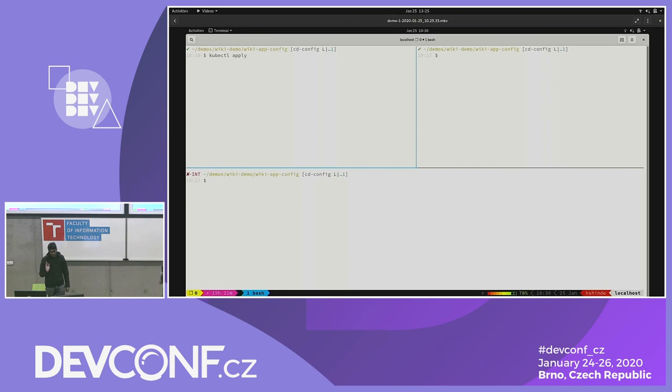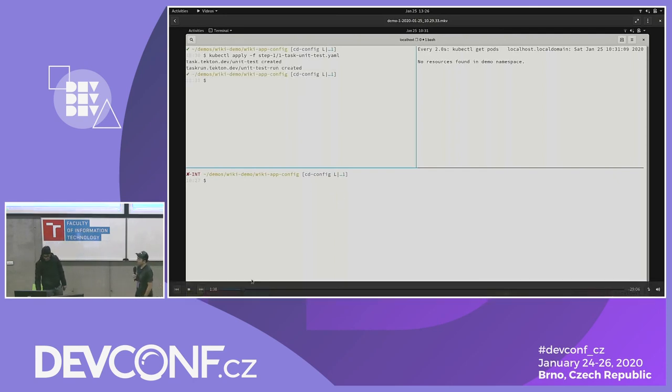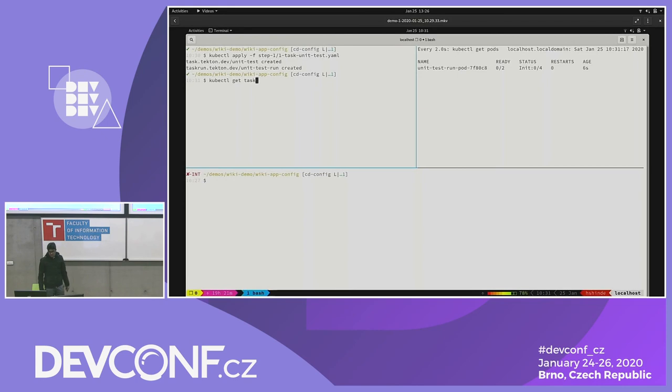Okay, so now we are just going to use the same kubectl command to create the task definition. But before that, we'll keep a watch on some resources in Kubernetes, in this case pods, and we'll see what happens as soon as we start executing our task. So we are now going to create this resource, and as soon as we create it, you can see that something started on the right-hand side. It has created a pod. What is going to happen is that it converts your task specification to a pod and container specification.